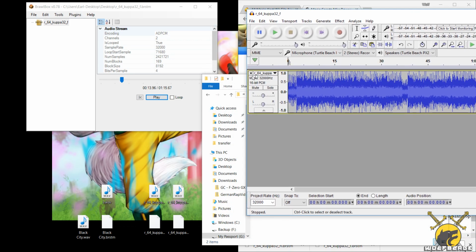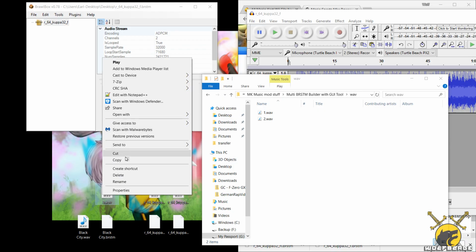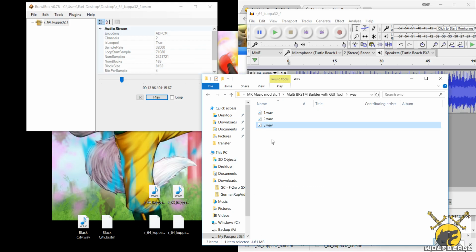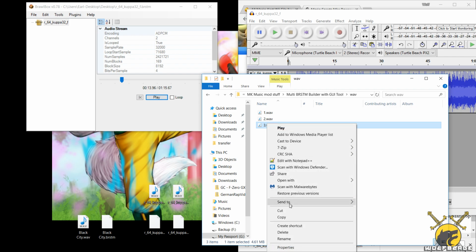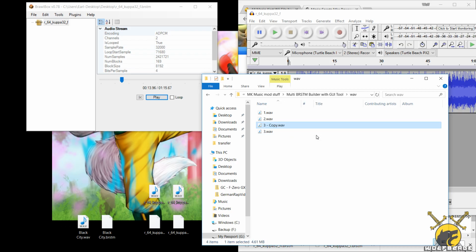Where'd my folder go? Here it is. So we're going to cut, paste, and then make a copy of this, because again, you just need one for each side. If not, then it's going to sound really silly. 4.